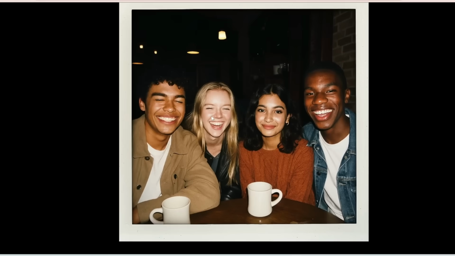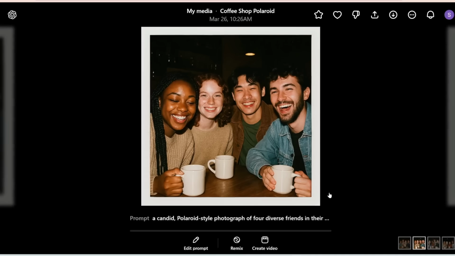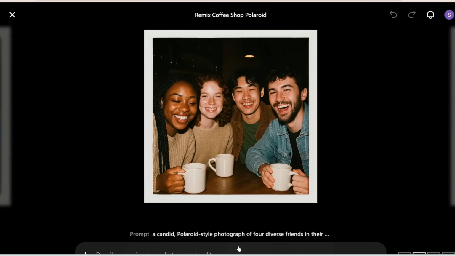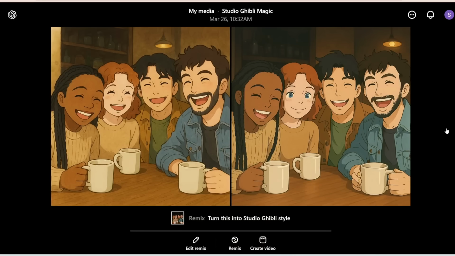It even makes some people blink in the photo as if this was intentional and they wanted to add some human flaws to the photo. How crazy is that? Now, I like this photo the most. Let's click on Remix to edit this photo further. And then I'm going to write turn this into Studio Ghibli style. Let's click Remix and see if it can pull it off.